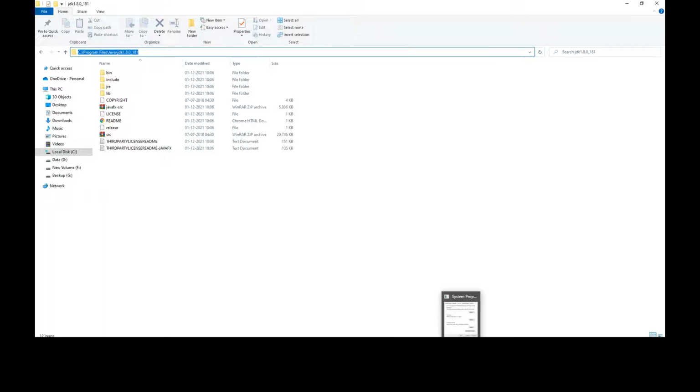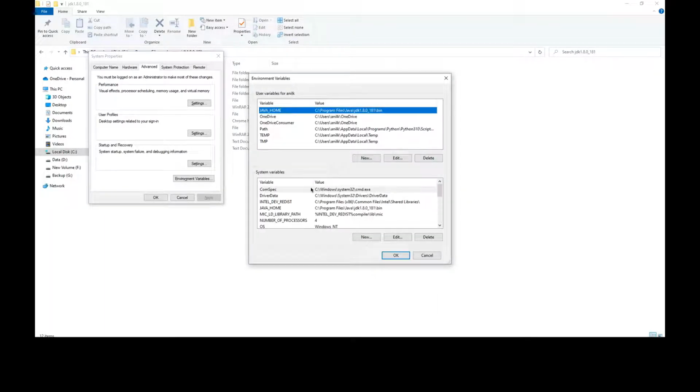Go to environment variables, select the system variable called JAVA_HOME, double click on JAVA_HOME and edit that.